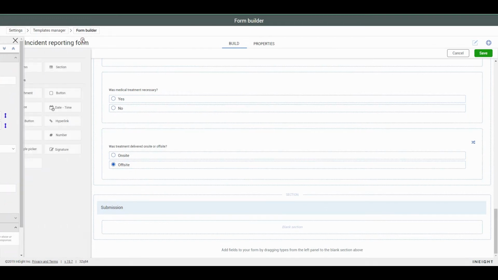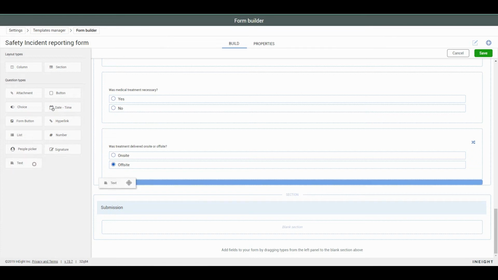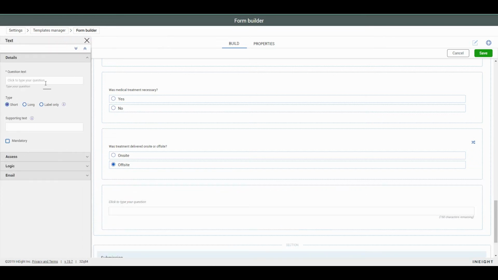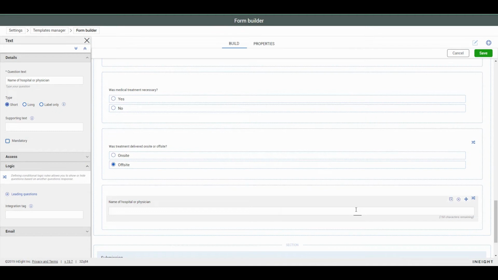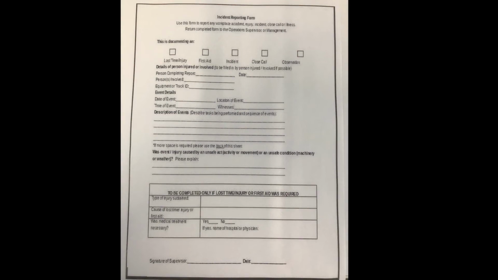And then the next question will be name of the hospital or physician. So we'll throw that in. Keep it short, and we're going to put logic on that saying, hey, don't show me this question either unless treatment was delivered off-site. Okay, and now we have a submission.